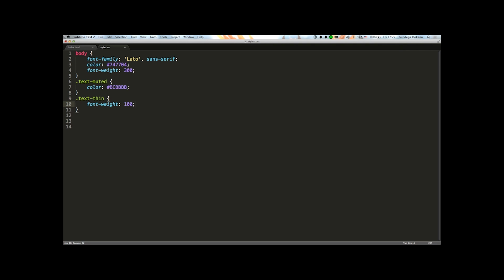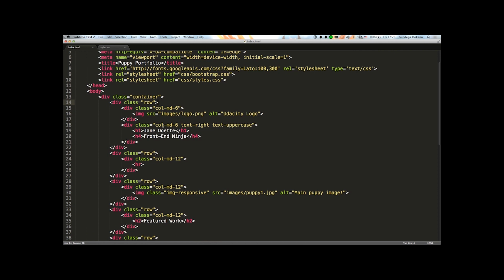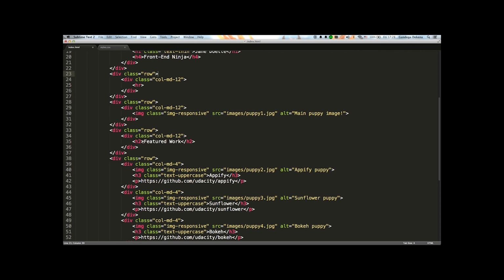And that'll use that thinner version of the font that we've also loaded in. Just making these classes isn't going to change the way that the HTML looks, that it displays on our page. So now we have to go back to the HTML and add these classes in where we want them. So I'm thinking we'll put the text thin on the name, and let's find that featured work. Here we go.